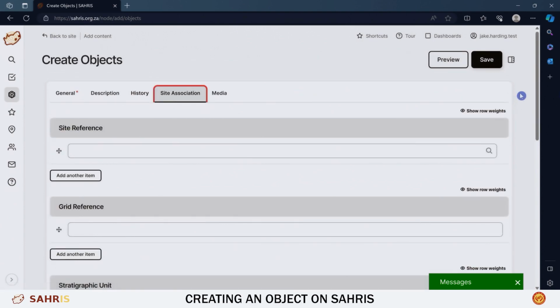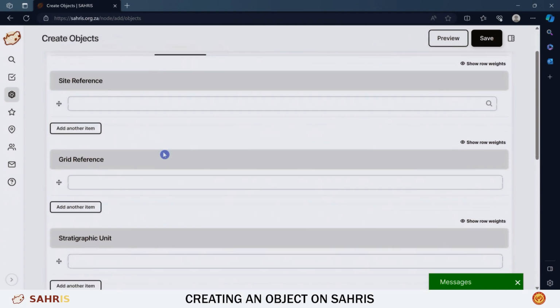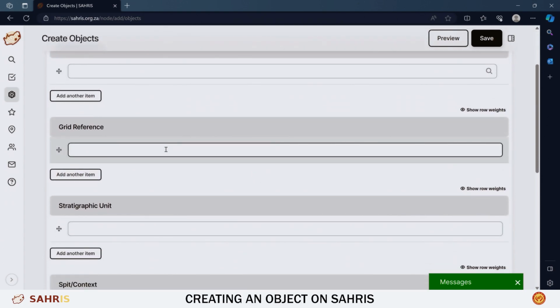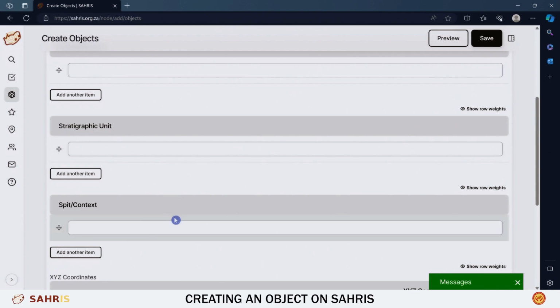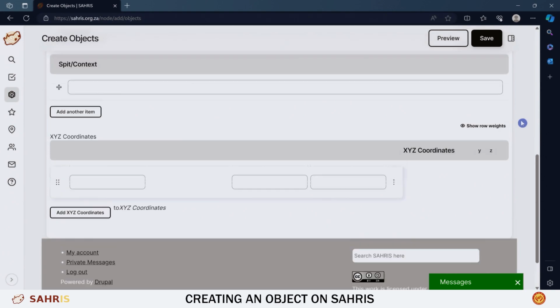You can also capture the site association for objects, which is specifically for archaeological artifacts. This can include the site reference for the object on the system, as well as the grid reference and stratigraphic unit and spit context to capture the spatial context for the object, as well as any X, Y, Z coordinates.